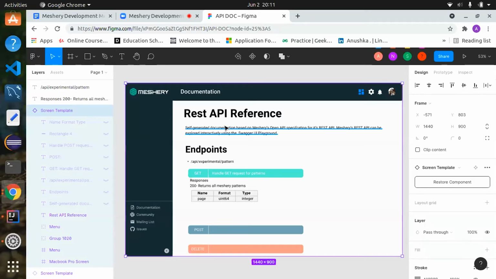The documentation is to be implemented in the Meshery UI? I'm not sure about that, because the skeleton used is of the Meshery UI.